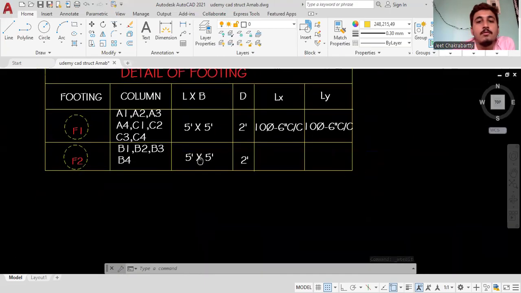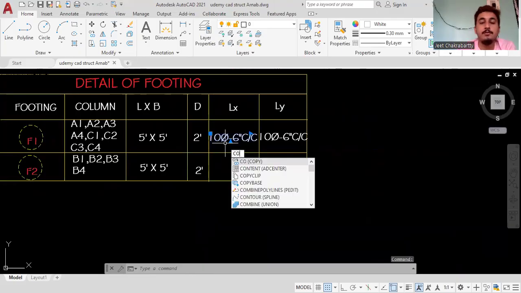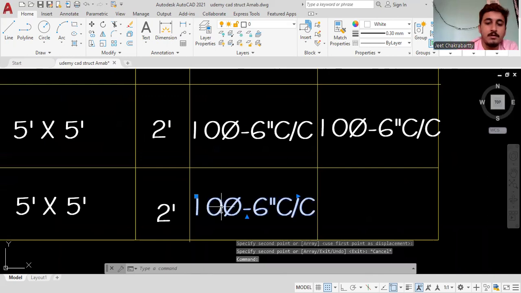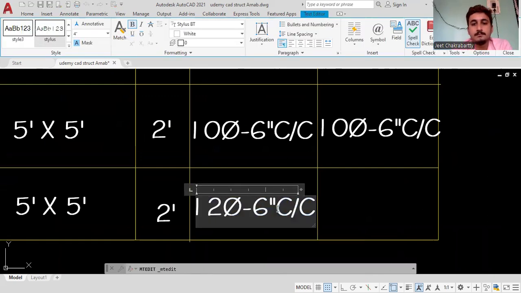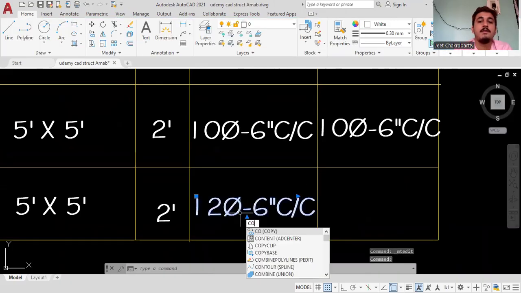So what change will there be in F2 footing? We are using 12 diameter bars in both directions. This is the only change. So we will provide 12 here. You can keep 5 inch also, we are keeping it the same. Only the diameter of the bar is changed. So now we will copy this thing here.